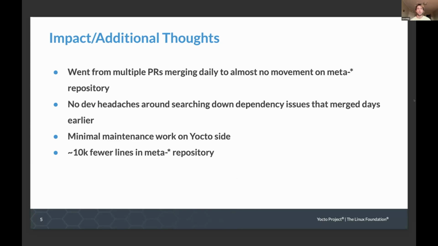No dev headaches around searching down dependency issues that merged days earlier. So this was a major pain point where we actually wasted a lot of dev time. Quite minimal maintenance work on the Yocto side. As I mentioned, most of the code is just fitting what our architecture is these days. And finally, approximately 10,000 fewer lines in our meta company meta layer repository.